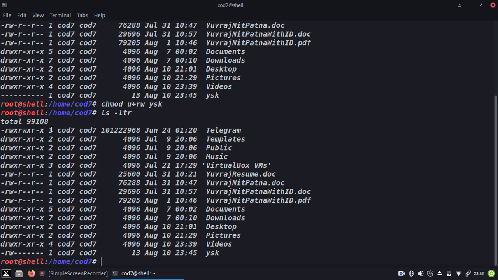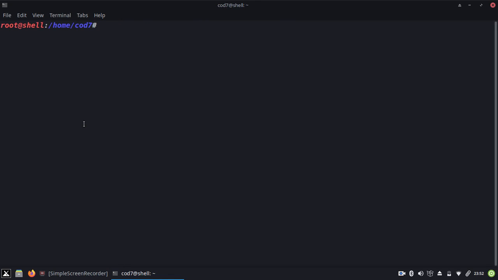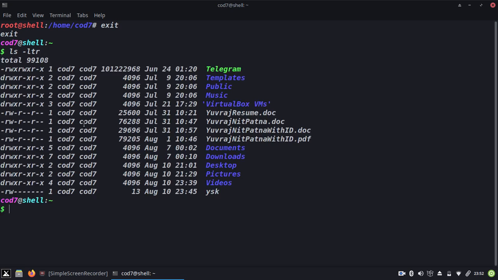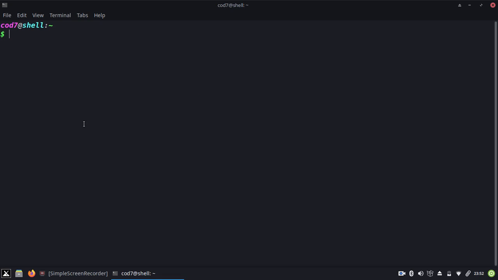Yeah, it got that. Because the root has privilege to make any changes in your device, that's why the root is the most important thing in the whole scenario. So we are going to concentrate more on the root, what privileges it has and what it can do. Let's exit now and see whether the changes have been made in the main user. Yeah, the changes are made because root has all the permissions, so it can make all the changes.